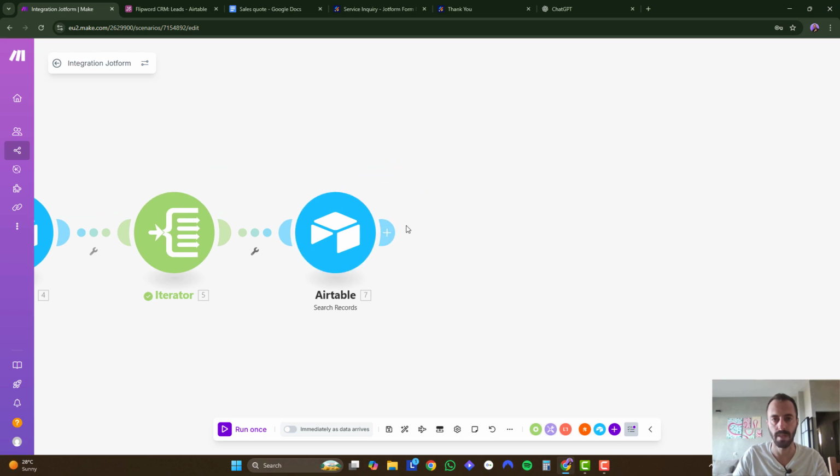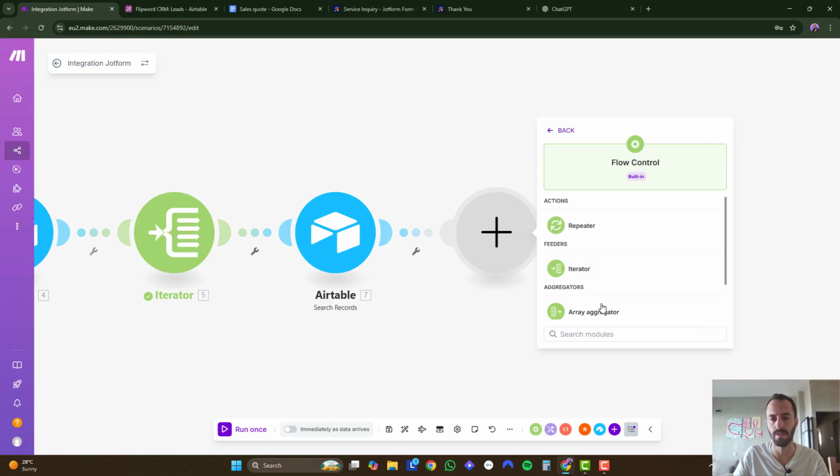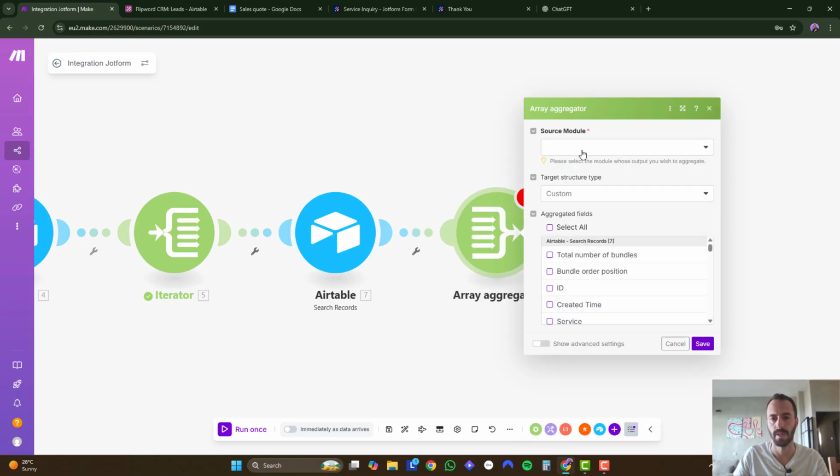And the next thing that we want to do is click on plus. We want to aggregate it into an array. Okay, so a list of the service price. So click on flow control, click on array aggregator, click on the iterator, and we want the service and the price. Right? Your table search records, perfect. Click on save.